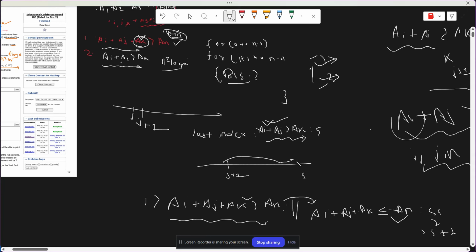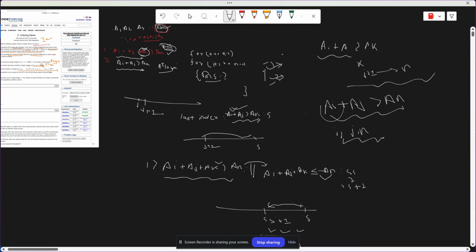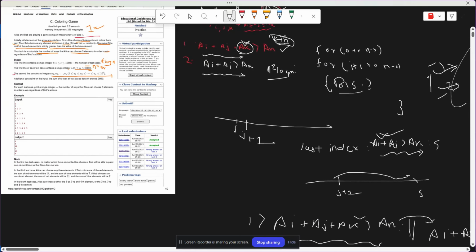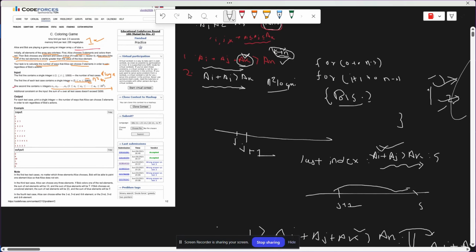So this is the very reason why I am doing the second step before the first. This is the very reason. So I think the explanation is enough for this one. Let's move forward to the next problem.